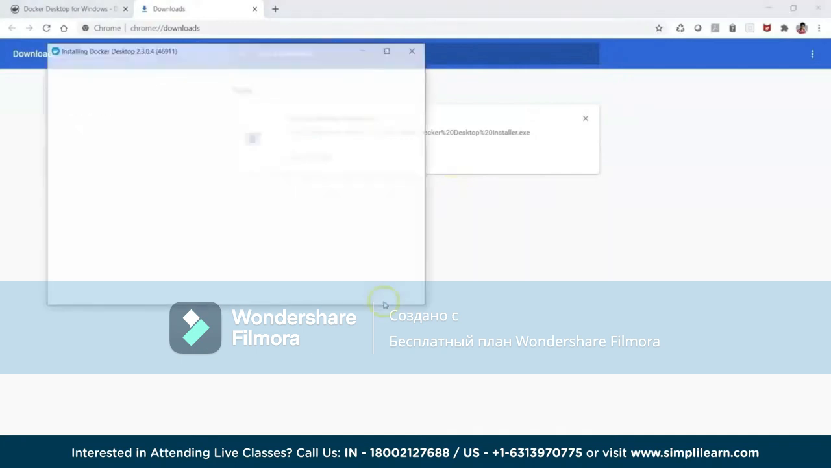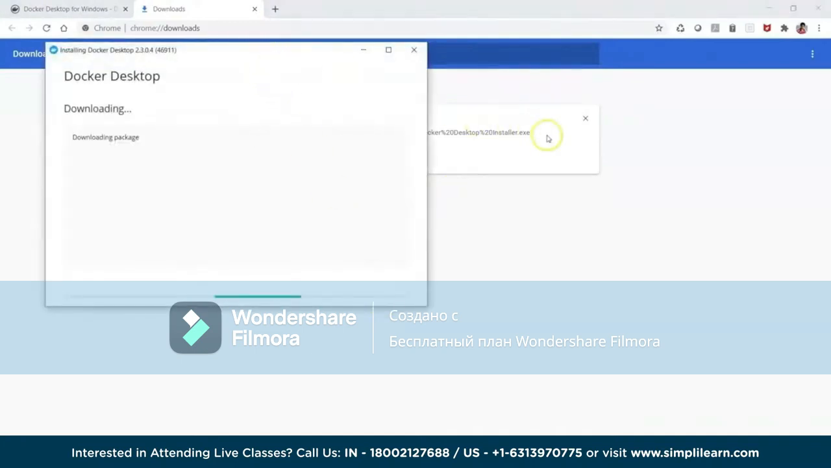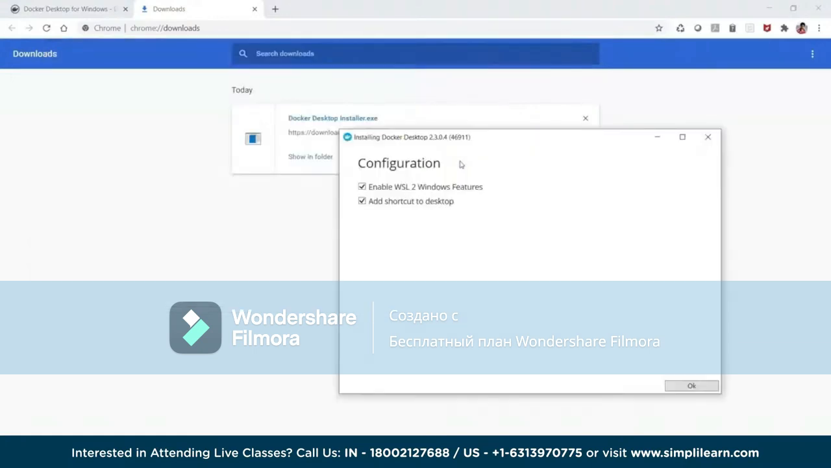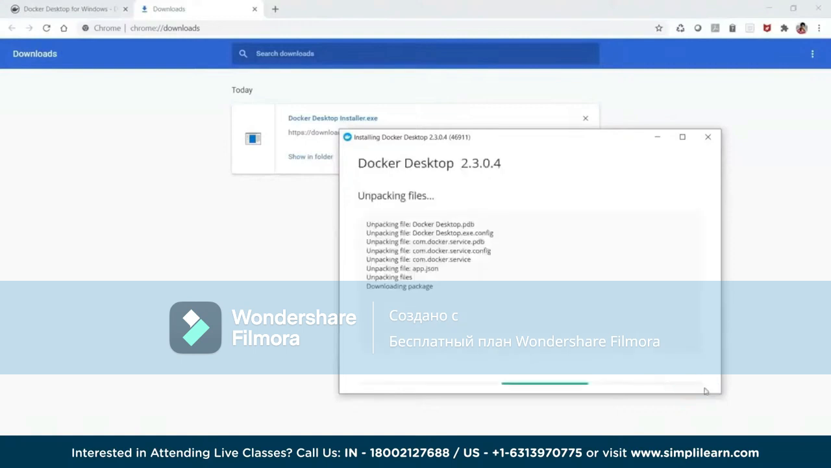If you want to do the installation, you can click on this one also, and it will ask for approval, yes or no, which you have to provide. Once that is done, a GUI component will open and start proceeding with the installation. It's asking whether you want to add a shortcut to the desktop, so you can say okay. I'm going to click on OK, so it will unpack all the files which are required for Docker to install successfully. That is getting unpacked over here.